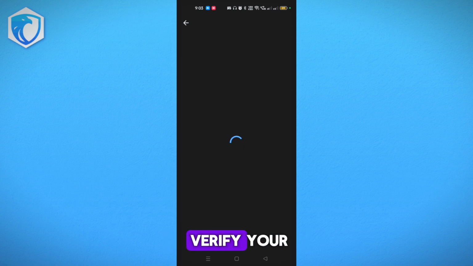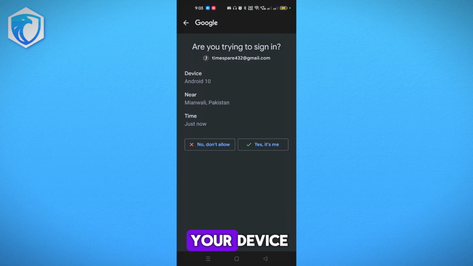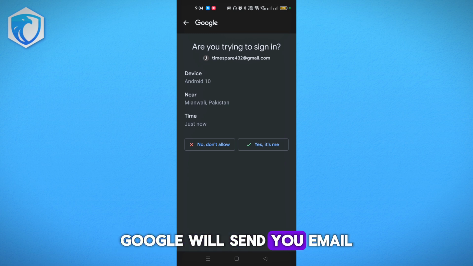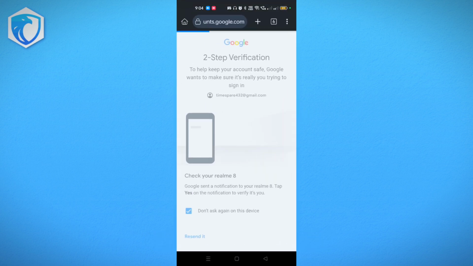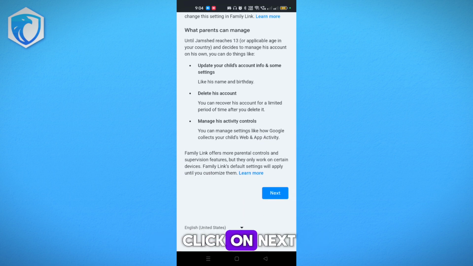Here you have to verify your parent email address in your device. As my parent account is also logged in on the same device, Google is sending a prompt on the same device. If your Google account is logged in on any other device, Google will send you an email, phone call or any prompt on that device. I am allowing here. After this, you have to scroll down and click on next.